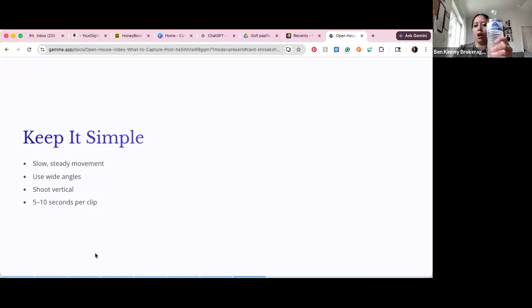So if I'm focusing on this water bottle, I'll give you a better example. If I'm focusing on this water bottle, I can move towards it. I can move around it. If this was a couch, if this was a beautiful island, I can move around the island like this, and that's one shot. 10 seconds. That's enough clips to reuse and repurpose over and over again. That's really all you need.